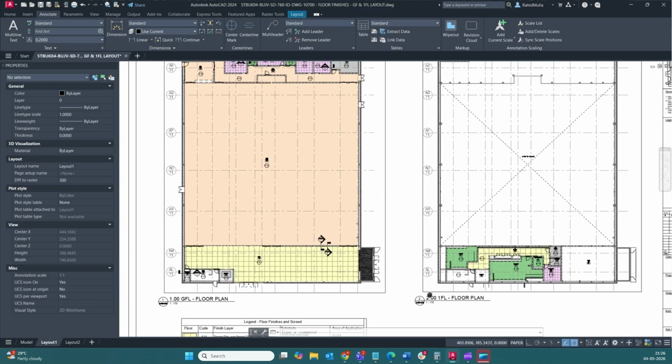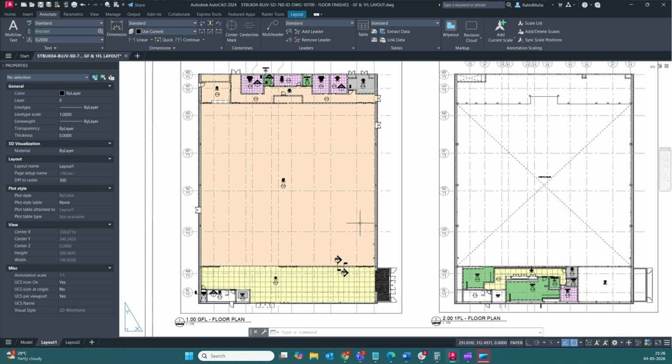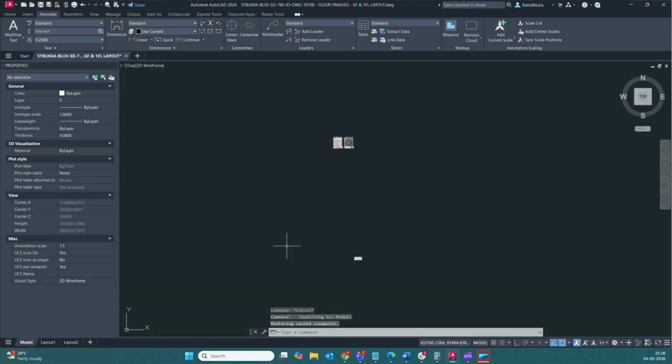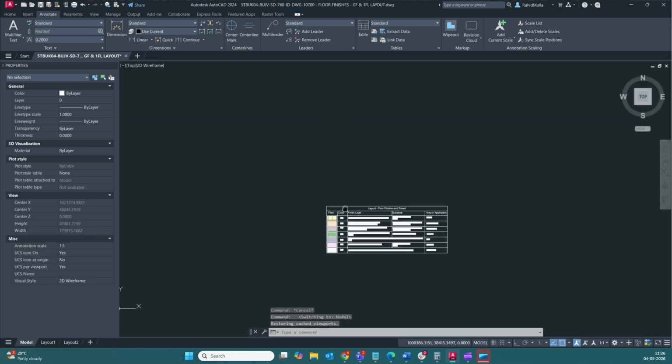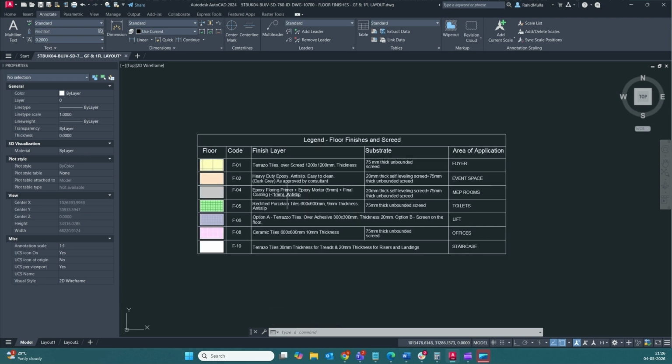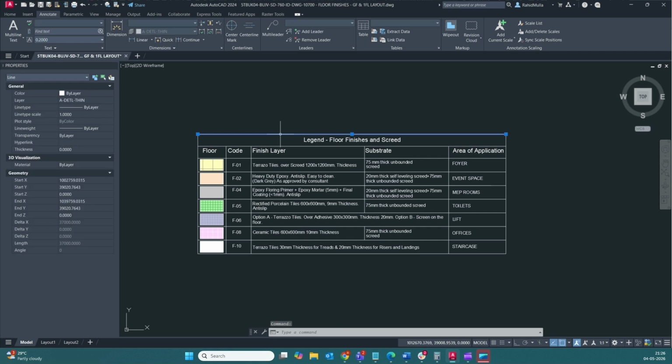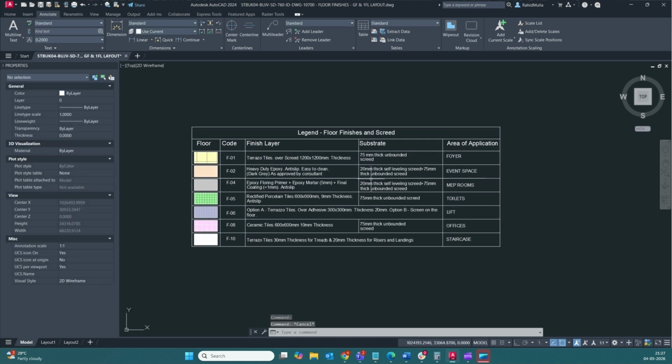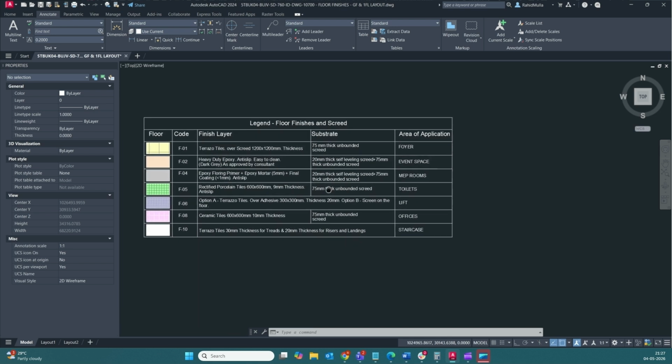So this is the drawing which we submitted to the client recently. I mean not recently, it was like a year back. And here, this is the manual table, and this is a legend that was created in Revit. But the question is, can we create a similar sort of table in AutoCAD? Can we automate this process? Yes, we can automate this process, and we will try to create a similar sort of table.